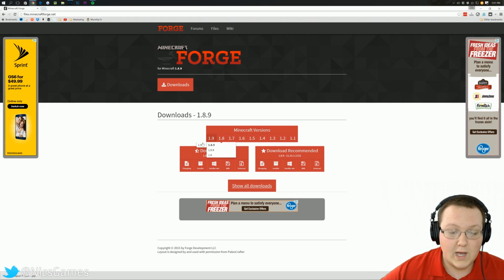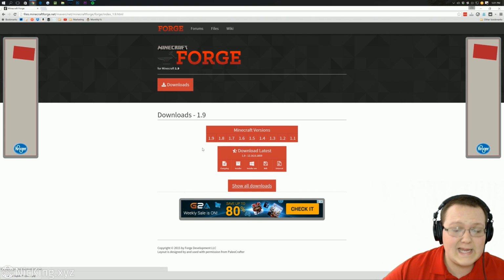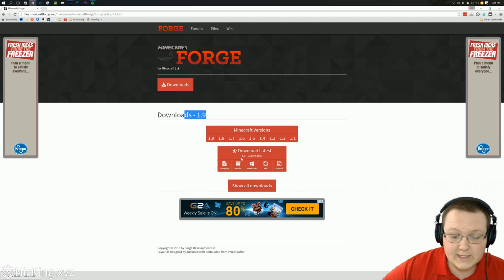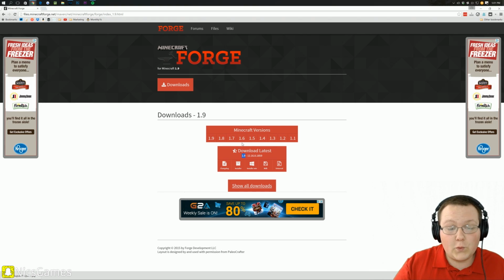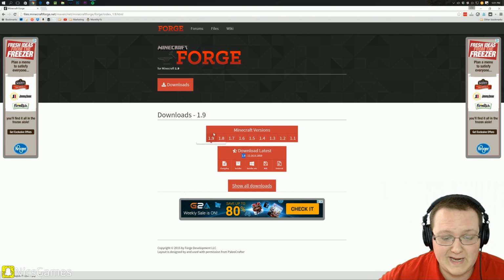What you need to do is hover over 1.9 with your mouse, just put your mouse over it, and then come down and click 1.9. Then everything changes. This changes to 1.9, and this changes to say 1.9. Once 1.9 is officially released for Forge, you won't have to do that, but it's still good to make sure that this is bold and it says 1.9 right there.